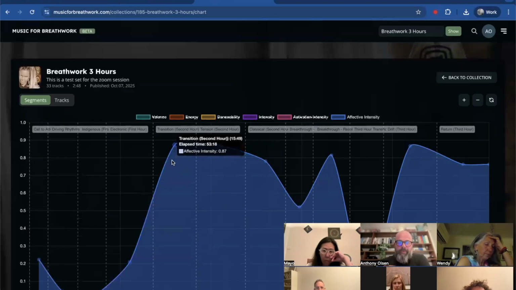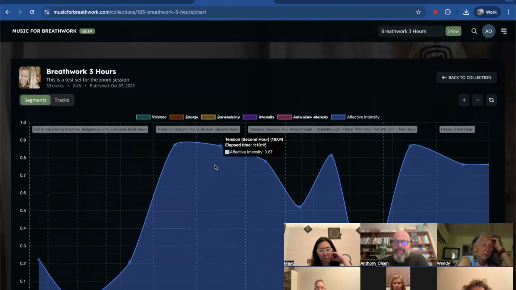Then when we move into the second hour, because I haven't listened to this set, I don't know what tracks are in there, so this works better if you've spent time tweaking the playlist. But you can see the effective intensity rises up. There's a little bit of a dip there in the breakthrough, which is not so good. So we'd probably want to go back and sort that out.